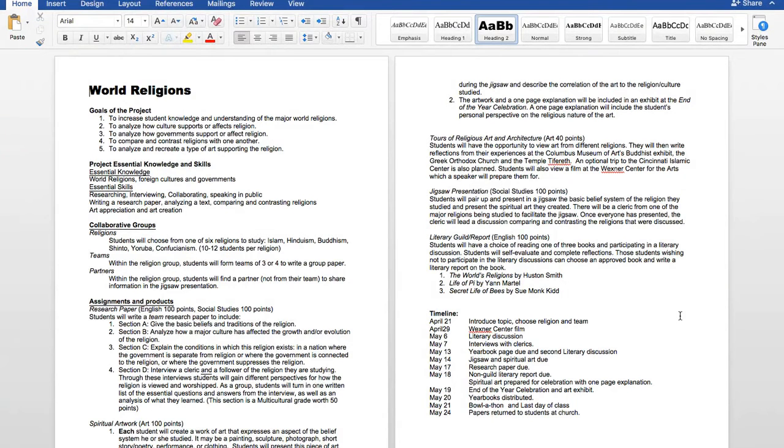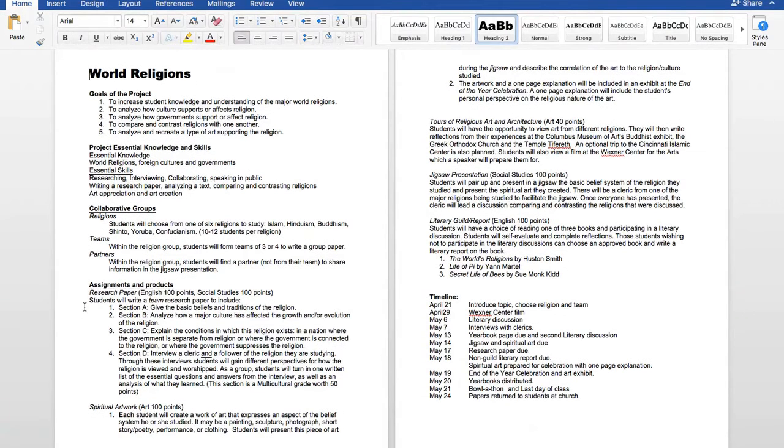So in this one, I use headings. I start out with the goals of the project, and I list 5 goals that I want them to do. So they know these are the big picture goals that I want you to get. And then when it comes to the essential knowledge and skills, this is tying it into the content standards. When I look at the actual assignments and the products, I break that down. They have to have a research paper as part of this. They have to have a spiritual artwork as part of this. They are going to take tours of religious art and architecture. They're going to do a jigsaw presentation at the end of this. And then they have a literary guild report.